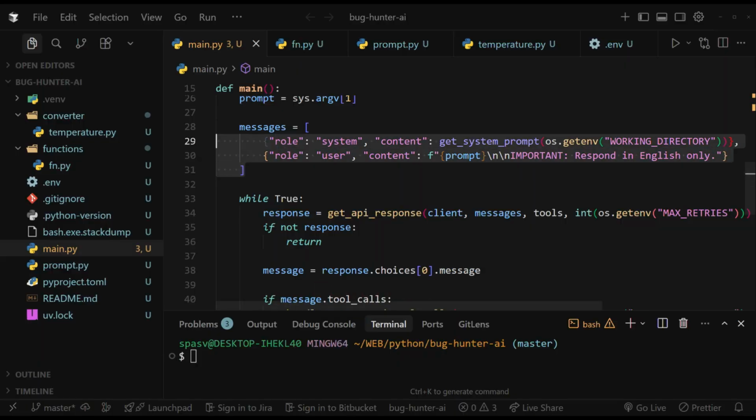Next, create the initial messages list with 2 messages. A system message containing our system prompt generated with the working directory, and a user message with the prompt and a reminder to respond in English only. I do that often because I'm using a local Chinese model, LLM, and very often it responds in Chinese.